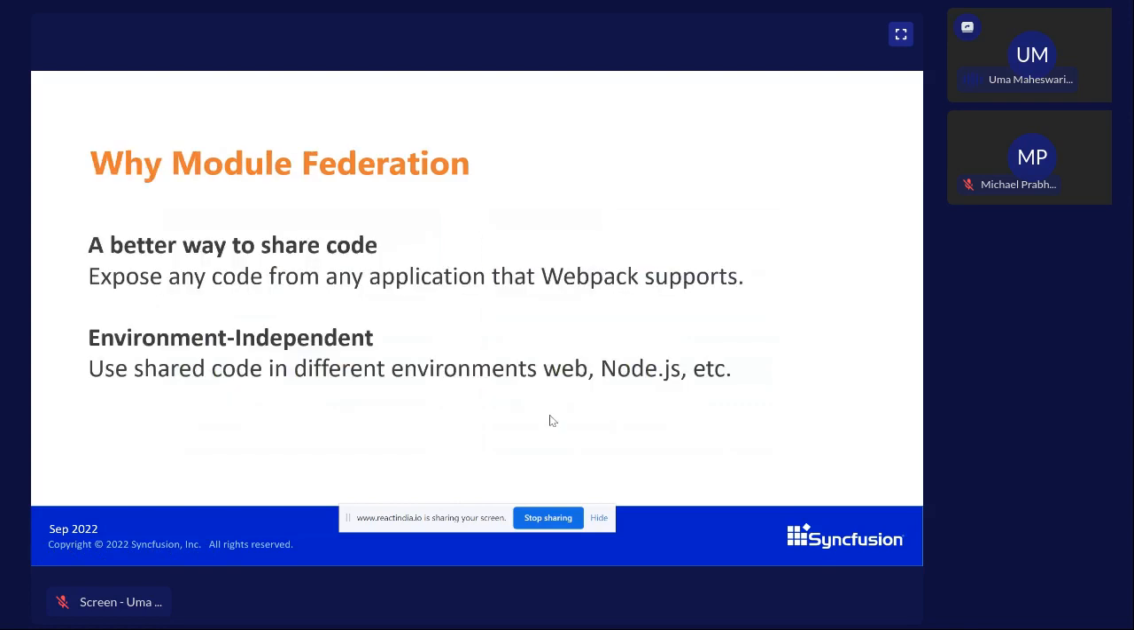And why we need module federation is that it provides a better and easier way to share code, making use of the exposes and the remotes. You can easily do that, and it is environment independent. As I said, you can easily communicate across frameworks, like one application created with React and another created in Angular. So this is why we go with module federation.